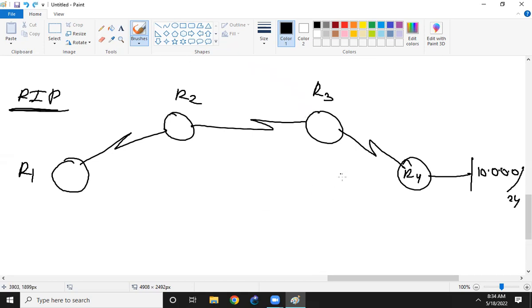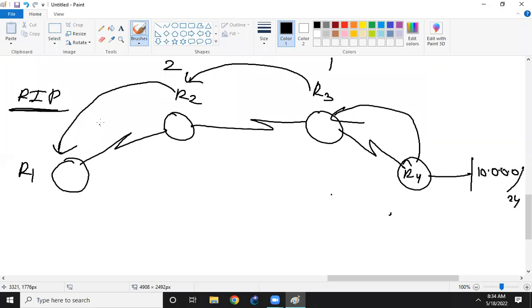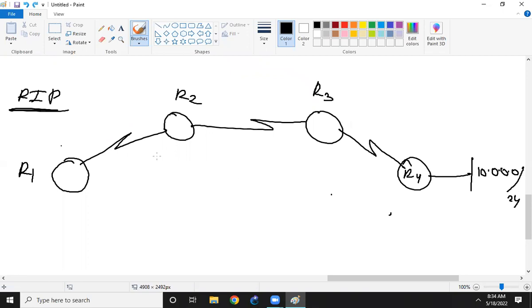Whenever R4 sends the route, it sends it to R3, and R3 will increment the hop count, so the hop count becomes 1 for R3. Then R3 will send the route to R2, and R2 will increment it, so the hop count becomes 2. Then R2 will give it to R1, and R1 will increment the hop count, and it becomes 3. So finally, for R1 to reach the 10 dot network, the hop count is 3.